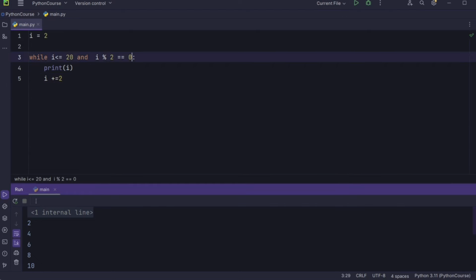However, if we had not used this logical condition and just executed the program, it would also have printed the even numbers because we are incrementing i by 2. So I have shown you this as a reference only.